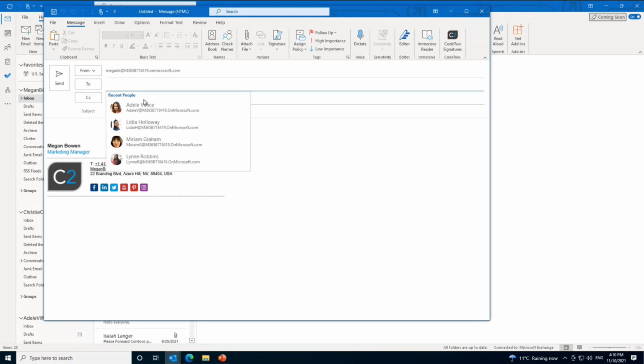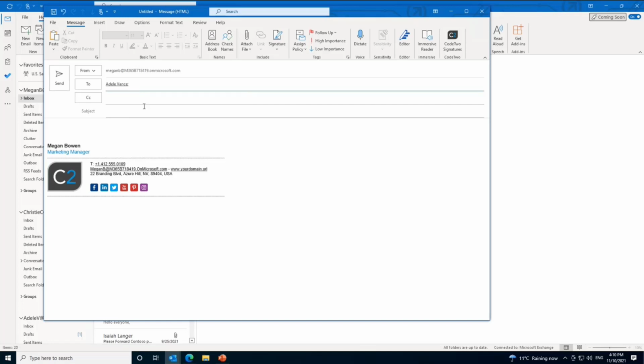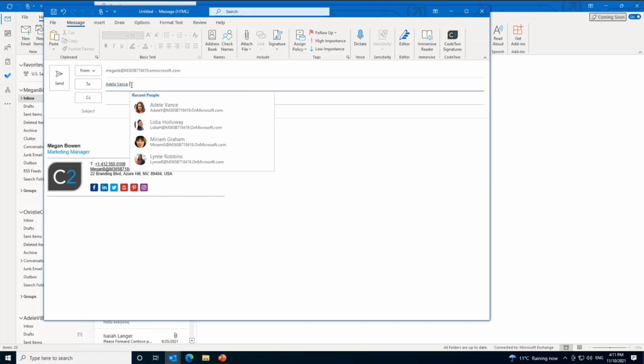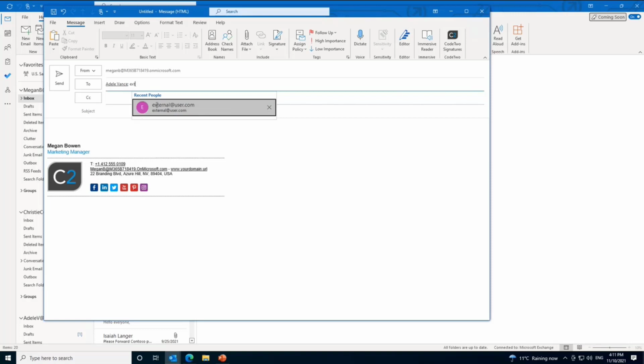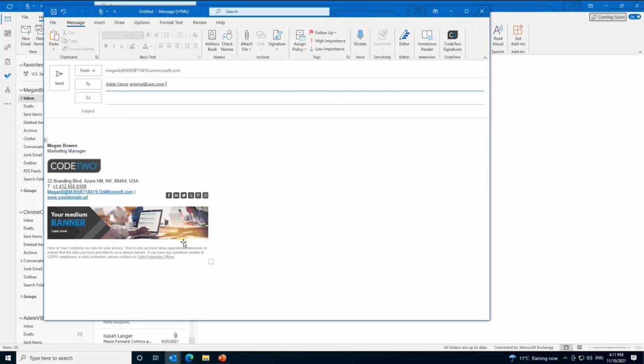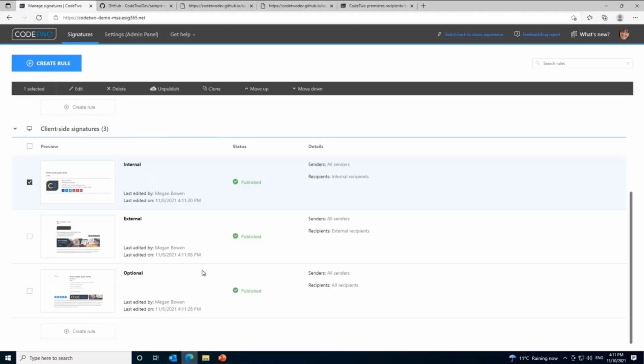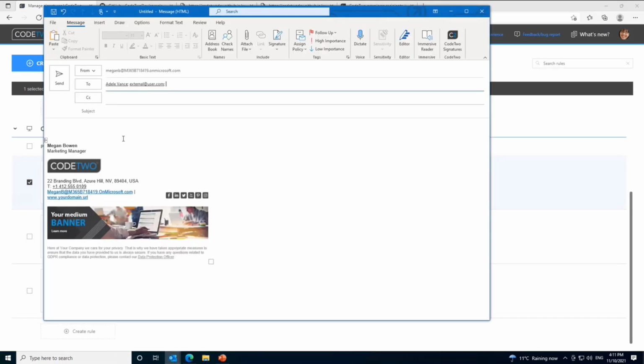And what's new here is this new event released last week, called the On Message Recipients Change event. It works like this: it reacts to the email recipients you type here. Since we added an internal recipient, Adele, who is also from my organization, the event was triggered, but nothing changed here, right? But when I type, let's say, an external user, the external signature, the one with more details, was automatically added to my email.